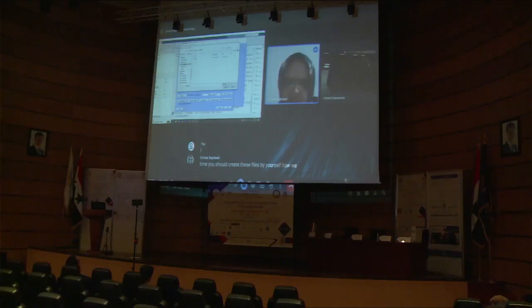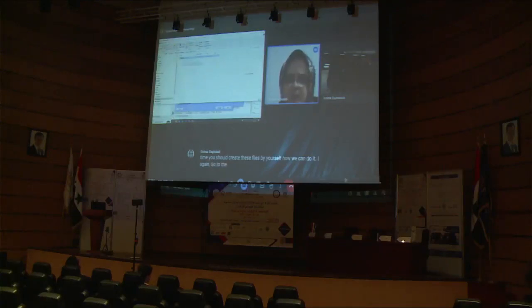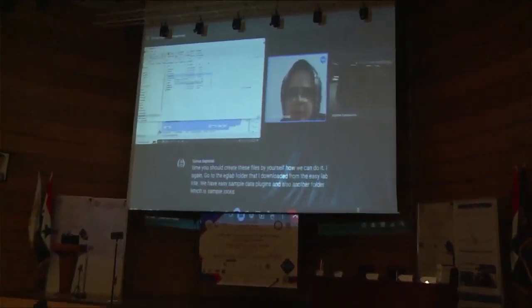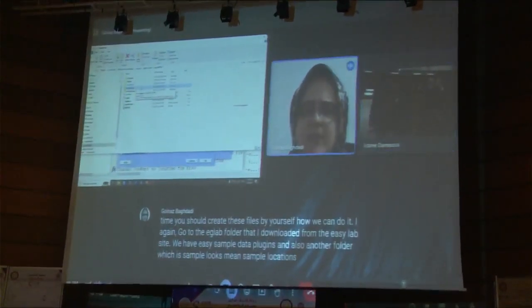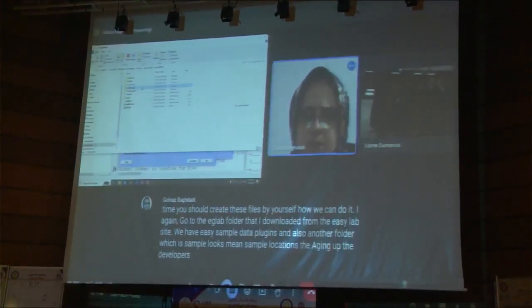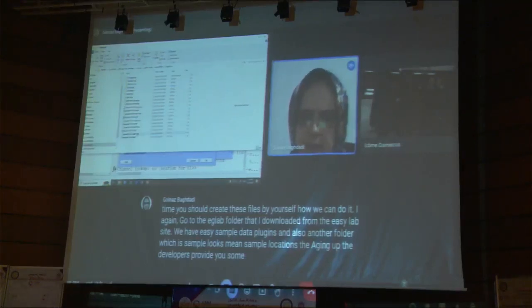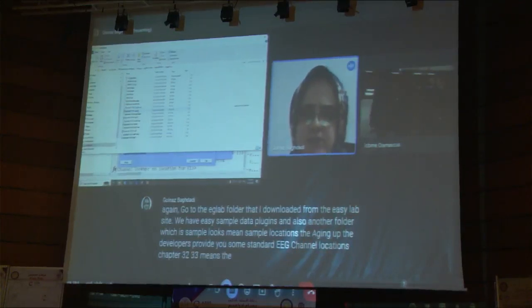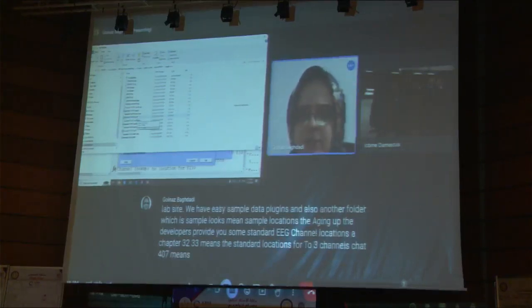How can you do it? I again go to the EEGLAB folder that I downloaded from the EEGLAB site. We have EEG sample data, plugins, and also another folder which is sample locs, meaning sample locations. The EEGLAB developers provide you some standard EEG channel locations. CAP 33 means the standard locations for 33 channels. CAP 47 means the standard for 47 and others.